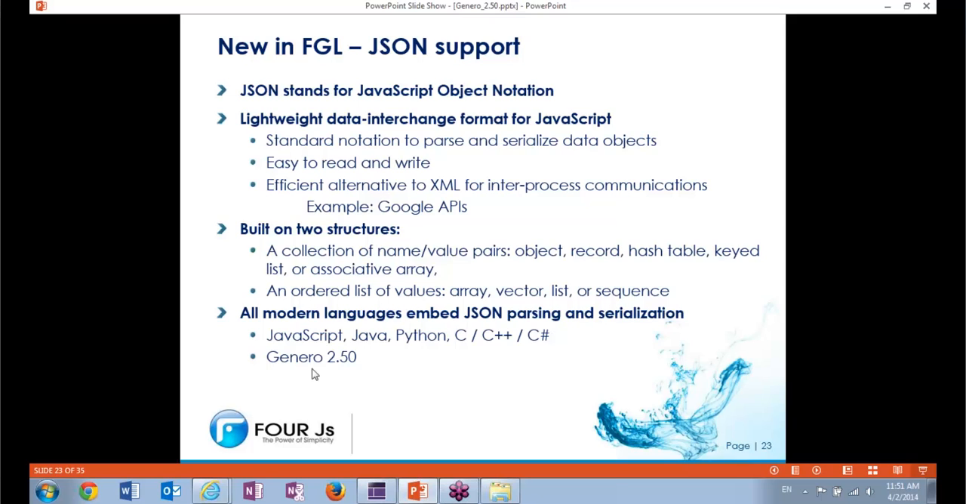It's built on 2 structures: a collection of name-value pairs, which in some languages is realized as an object, and in other languages as records, hash tables, and so on. The other structure is an ordered list of values, typically realized as an array, but depending on the language it might be a vector, a list, or a sequence. So most modern languages now have embedded JSON parsing and serialization, and now Genero is one of those languages with 250.